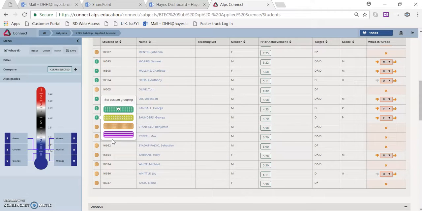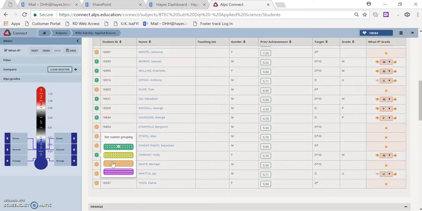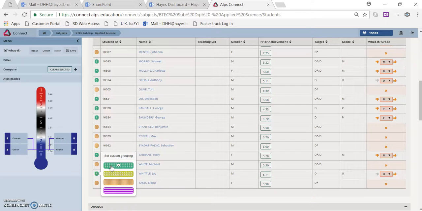Or you could just perhaps pick on your HPA students and label them with a colour, or your disadvantaged students, or even boys and girls, and label them with separate colours, so you can work on different intervention groups. And this is the ad hoc comparison groups that I was talking about.